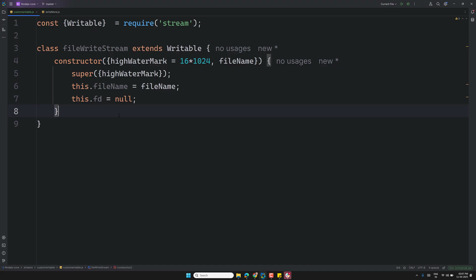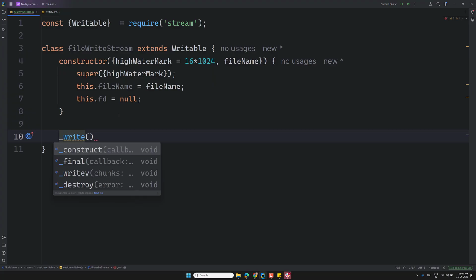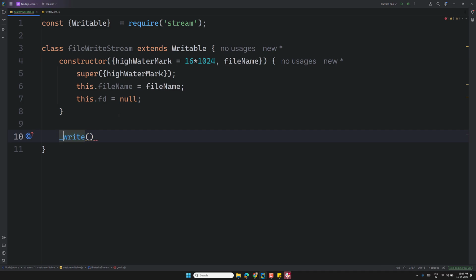And also we should not override the write method directly. Instead of that, we should write the underscore write. I will show you that. We should not directly override methods like stream.write and stream.end. Instead, we should override using underscore write. I will explain these things. These are the main things you need to consider while creating our own streams.